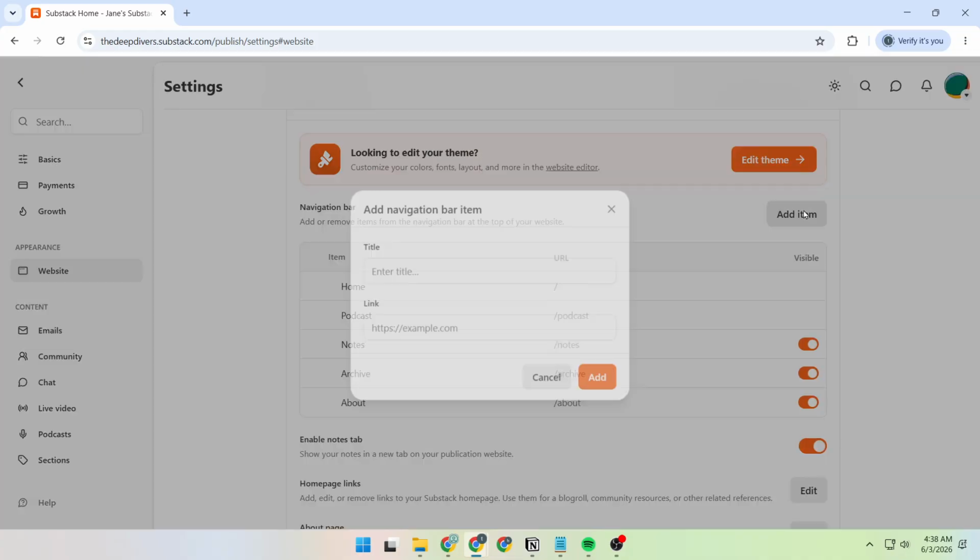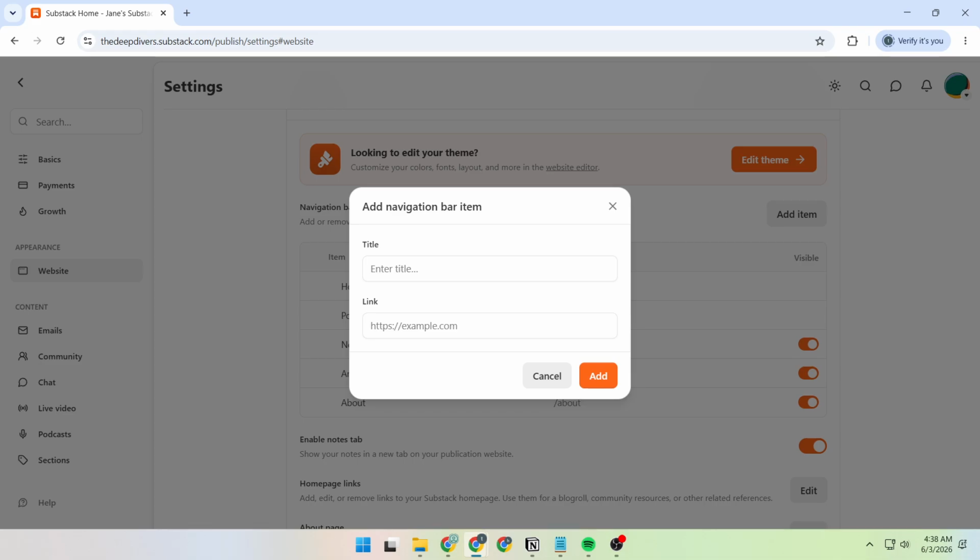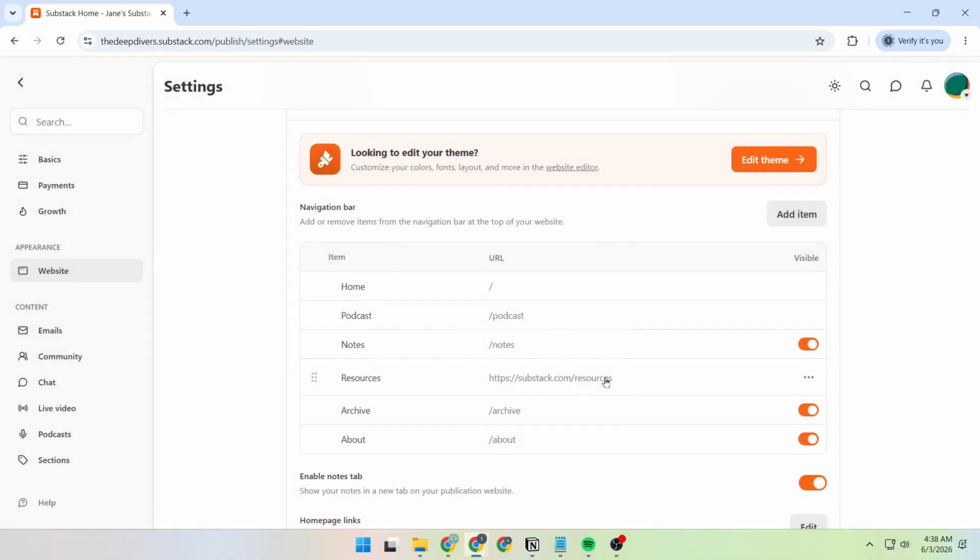Click into the title field first and type a short navigation label that describes the link you're adding. Once you've entered the title, move down and click into the URL field. In this field, type the destination link where you want visitors to be taken when they click this item. After both fields are filled in, click the Add button to save it. The new resources item should now appear in your navigation bar list.